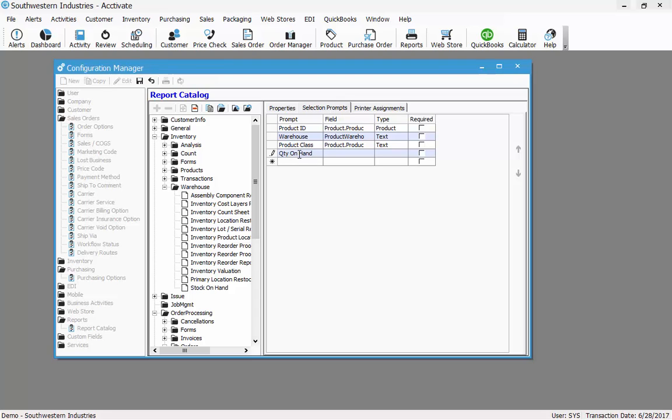So I'm giving the prompt a name right now. You can let it default based on the field you select, but it's not going to put any spaces in it. It's going to put it in exactly how it is on the field in the database. And then in the field, this is the field that you're actually going to filter on in the report.